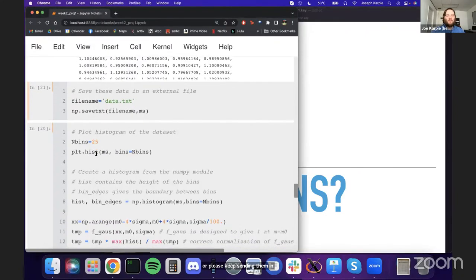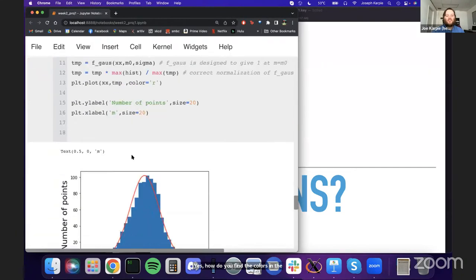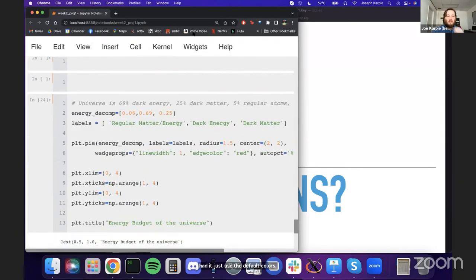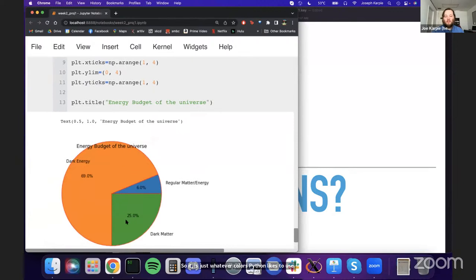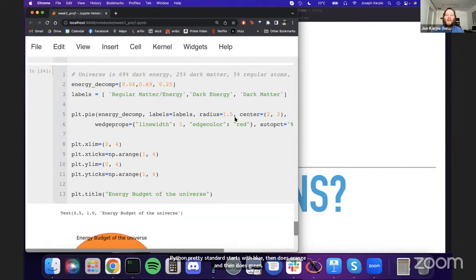Yes, how do you define the colors in the pie chart? Here I had it just use the default colors. So it is just whatever colors Python likes to use. Pretty standard, it starts with blue, then does orange, and then does green. This is just a progression that Python has by default. You could have had a keyword argument that was colors equals something. I'm not entirely sure what would be needed there, but there is a colors option in the keyword, which you would use to set what colors you wish to use. Hopefully that answers your question.